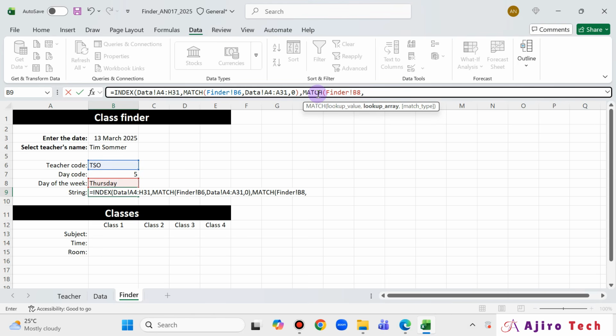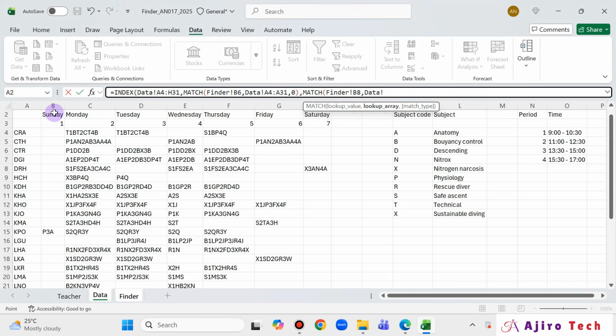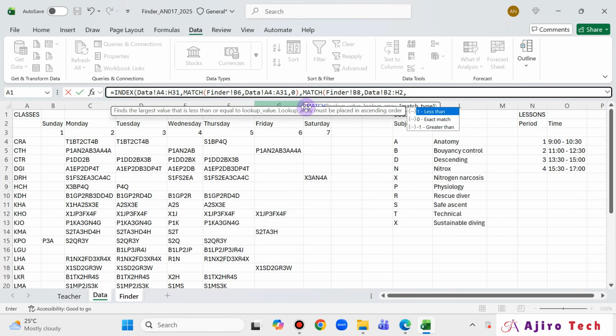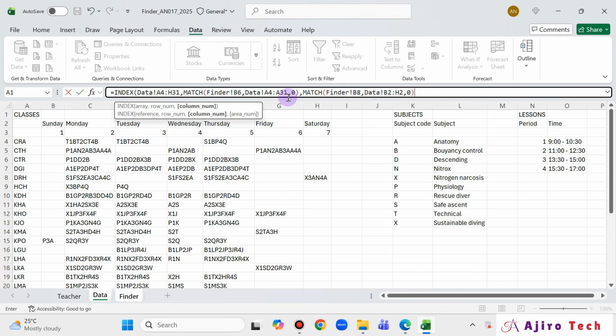Comma. Now what's the lookup array? Come here. It's going to be this. Going to be from here to what? Here. Can you see that? Okay. Comma. And it's going to be what? Exact match. Close it. And then close this one.